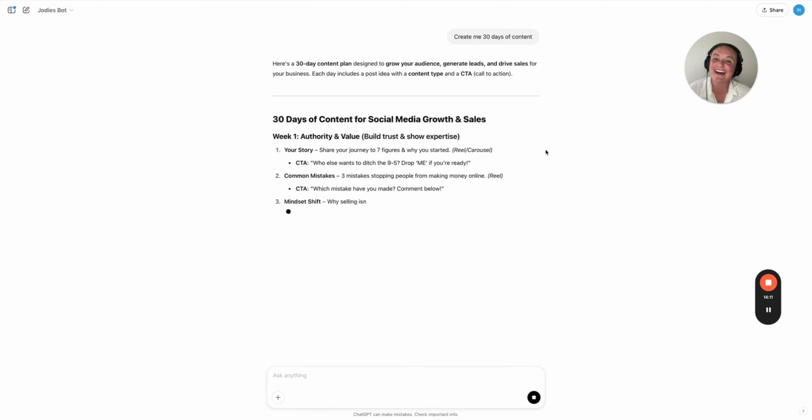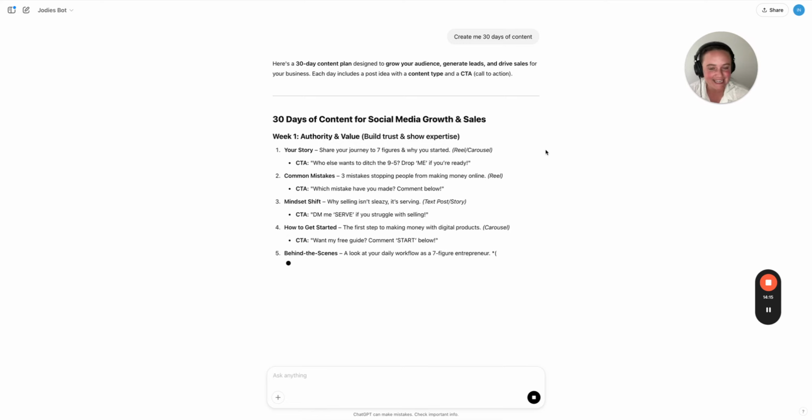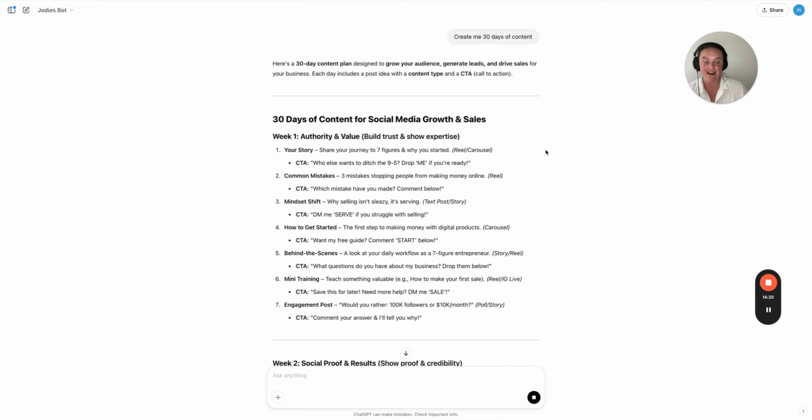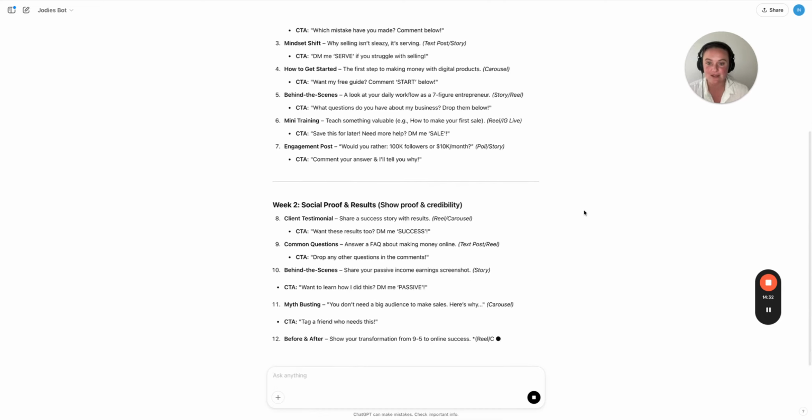Pretty impressive. So you can see already that it's taking our story, it's taking what we've given it, it's taken our content pillars, it's taken all of the things, right? And it's starting to create 30 days of content. It's giving us topics, it's giving us what to use on our stories, contents, reel, whatever. It's doing it for us, okay?